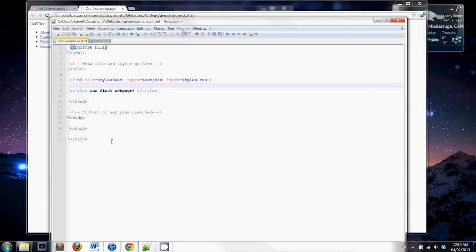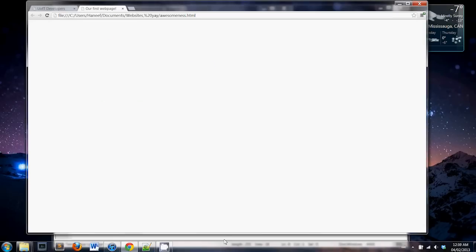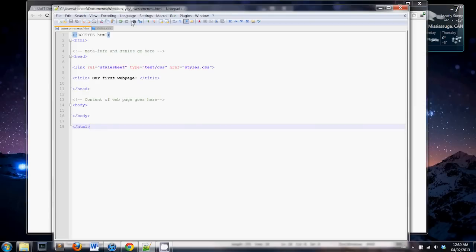So this document here, this HTML document that I have conveniently named awesomeness.html, is a lot cleaner than the other ones that I showed you earlier. There's not much going on in terms of the content, but all the important elements in any web page are here. So before I go over that, I'm going to show you how to open this up in your browser.